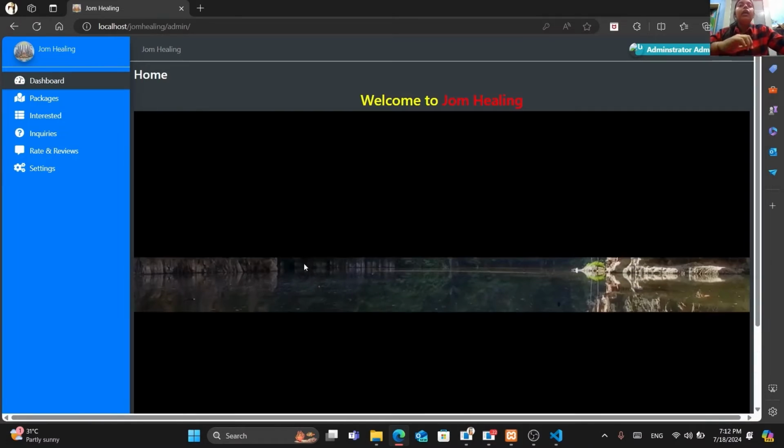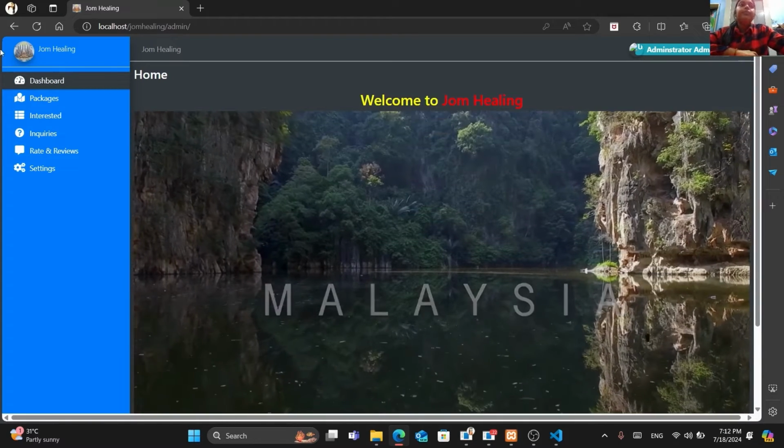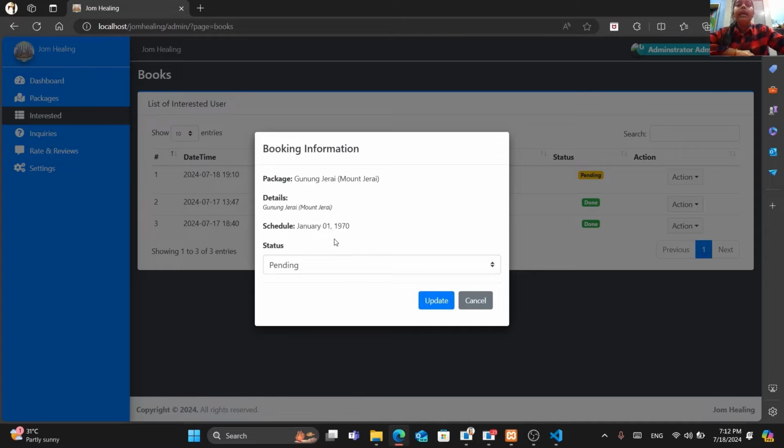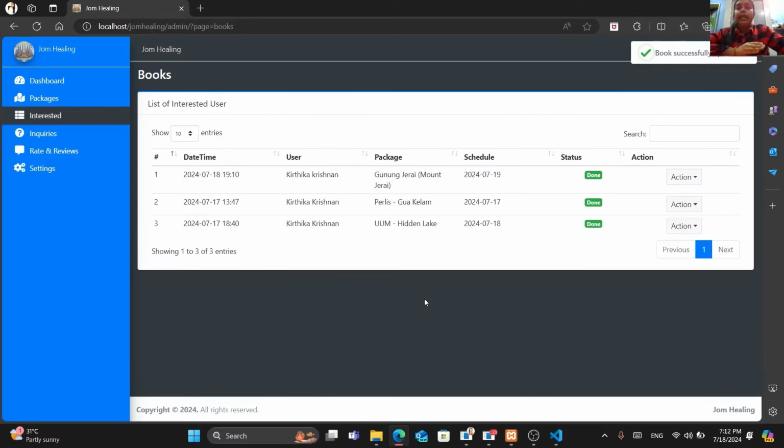Okay, so this is the admin dashboard. The admin can see there's a request from the user C.KRISHNAN, who scheduled 19 July for going to Gunung Jerai. The admin can choose the action, which is confirm, cancel or done. For example, I'm clicking done, which means after 19 July the admin will click done. That means it's considered the user went to the Gunung Jerai place. Once the admin clicks done, the status will turn from pending into done.